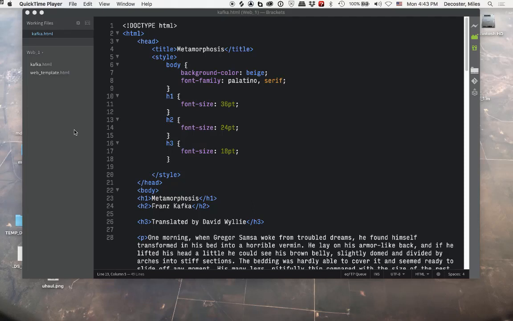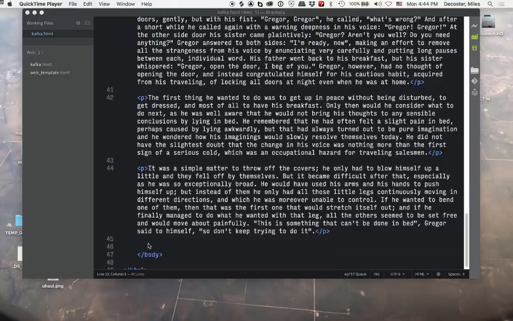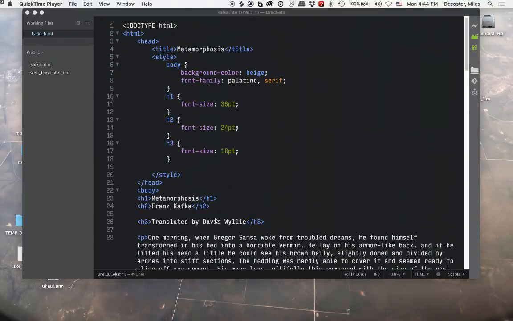Okay, so I'm going to continue with assignment 3. We were getting close, but I've gone in, put in all my paragraph tags, so they're all in there. And I'll finish my styling now. So again, we've got background color, we've got our font family, and our font sizes.